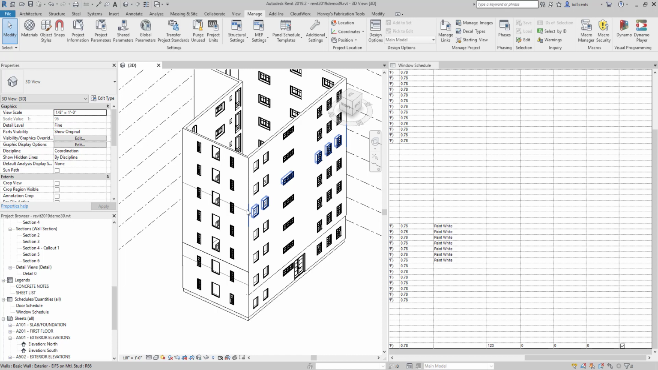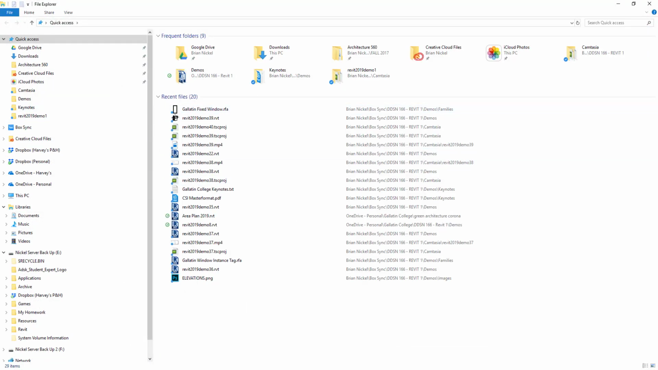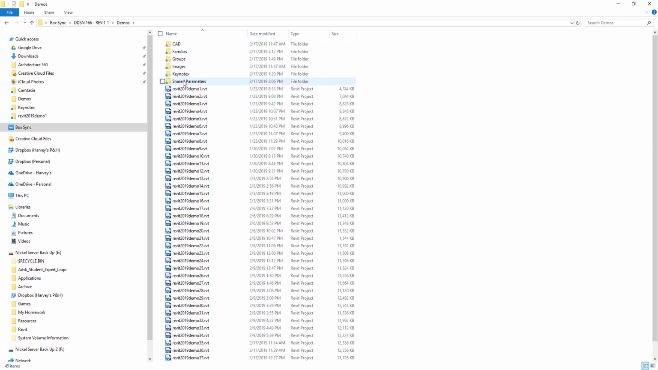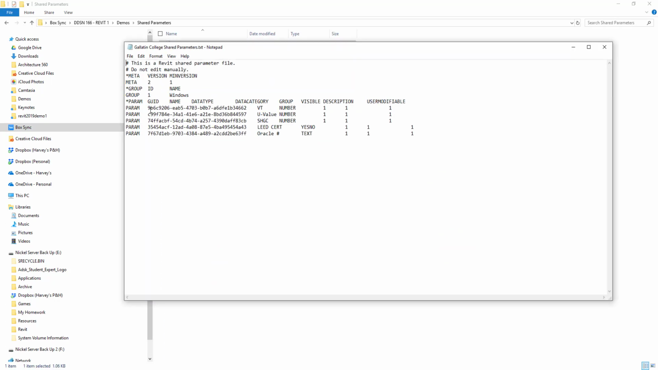So if I save this project every time back over my template file, I'd always maintain those project parameters. But the moment that I create a new project from scratch without this template file, those parameters are disconnected. So it's always best practice to stay away from the project parameters and just build them into your shared parameters library, because everything is being compiled to your shared parameters file. So if I go into my demos shared parameters, it's all being saved into this text file. So we created this Oracle number, this LEED cert, and it's associated to group.